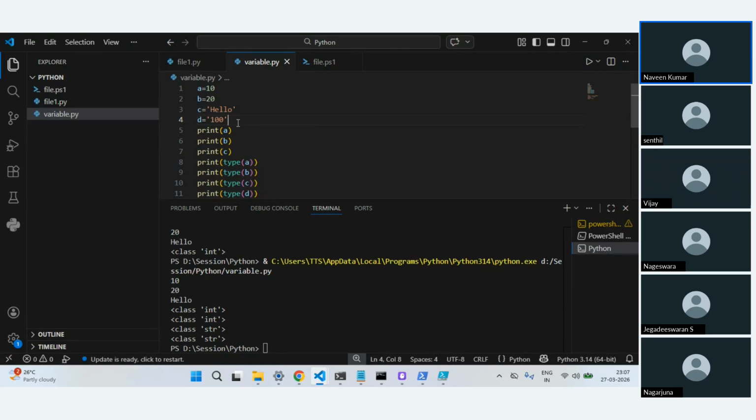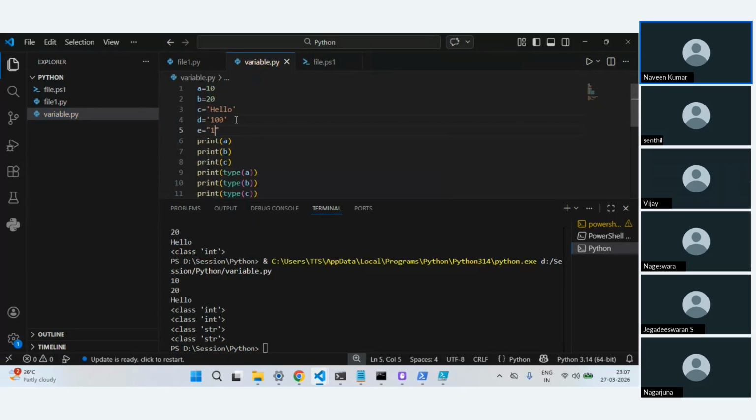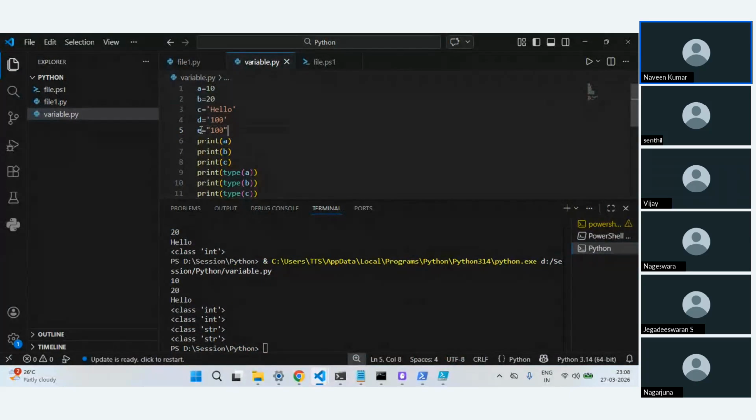Should I always keep a single quote, or can I also keep a double quote? Let me do this. I'll say E is equal to 100. Now I'm using double quotes. So what do you think E's data type is going to be? Is it still going to be string, or will it treat this as a number? I'm using double quotes instead of single quotes.